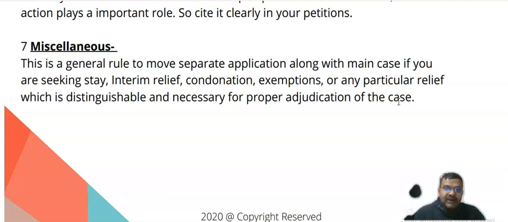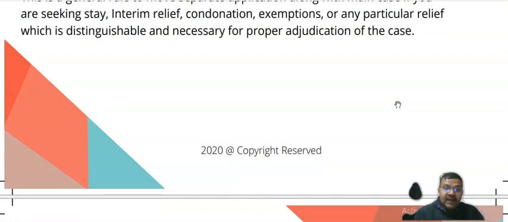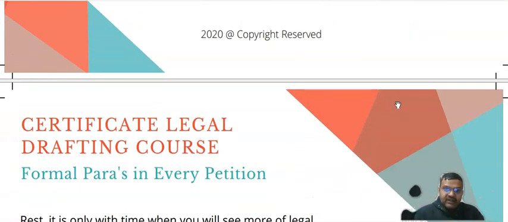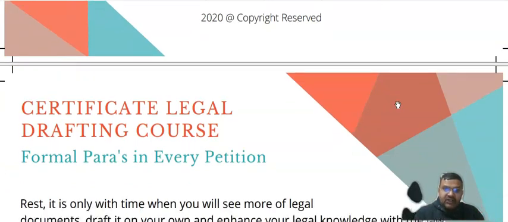In case you're not complying with any other thing, there is interim relief associated with your case. You need to move an application for it. So these are the formal paras that have to be there in every petition. So now next time whenever you are sitting down and drafting your case, you need to understand these things have to come first.